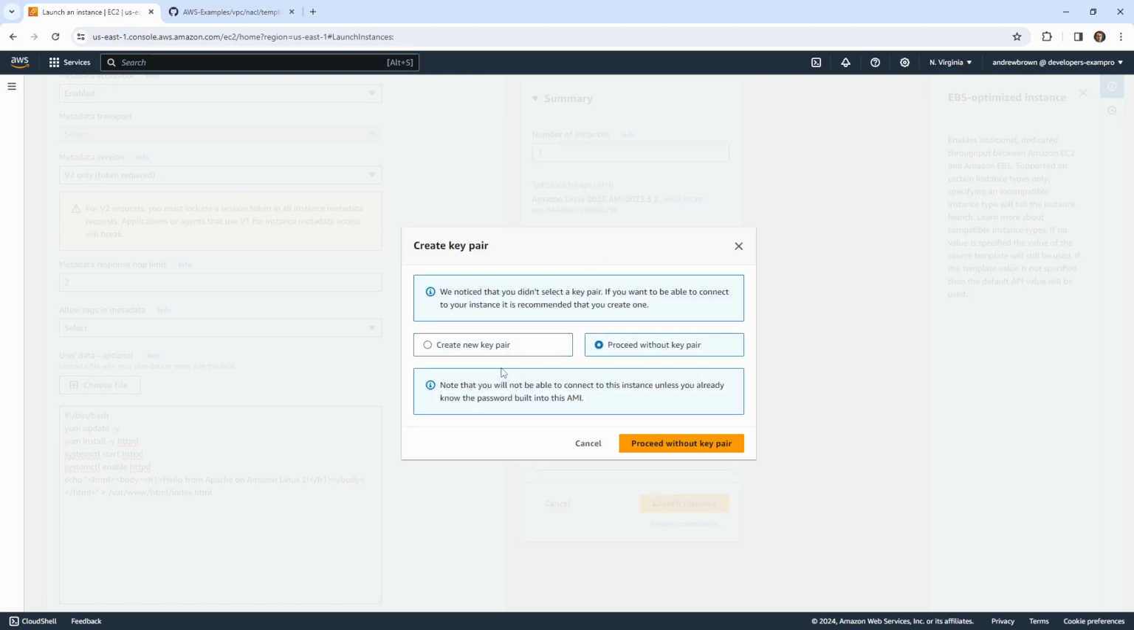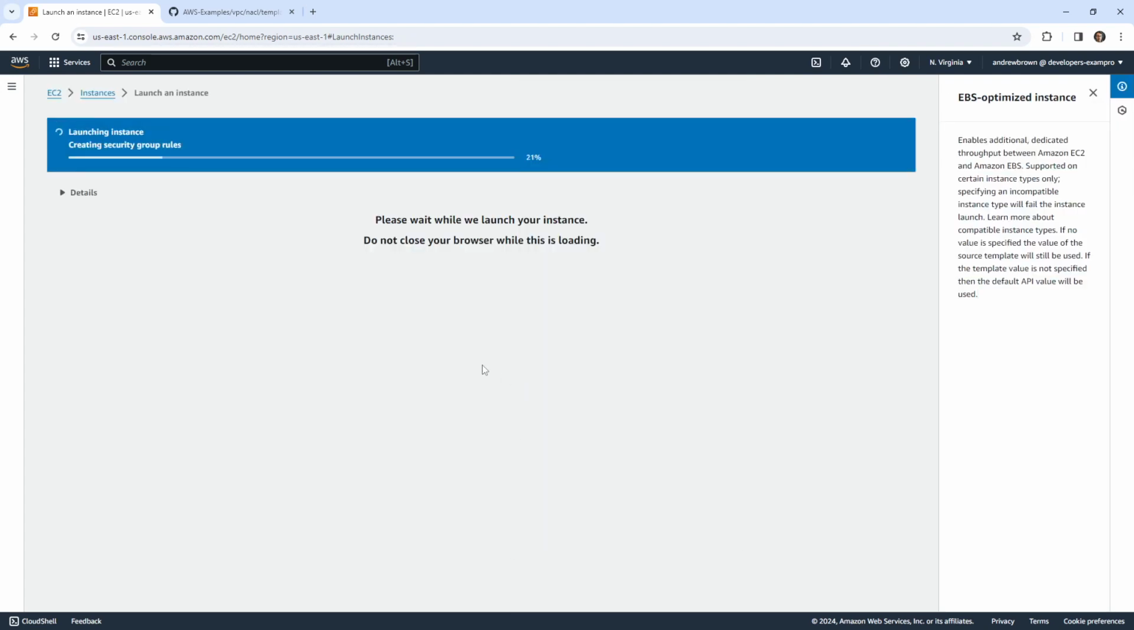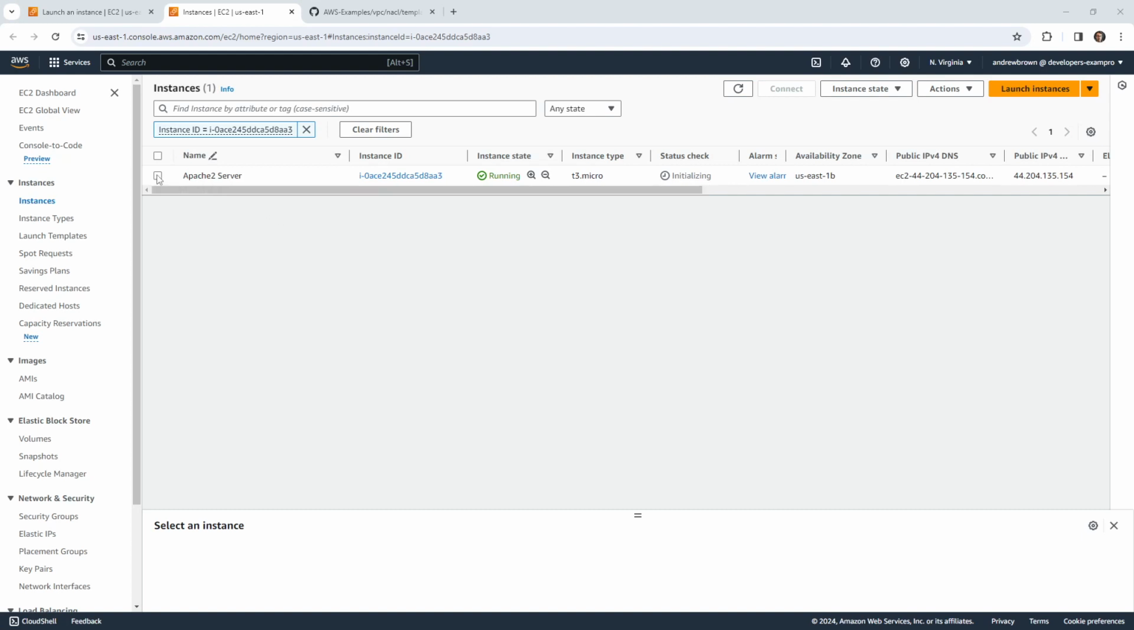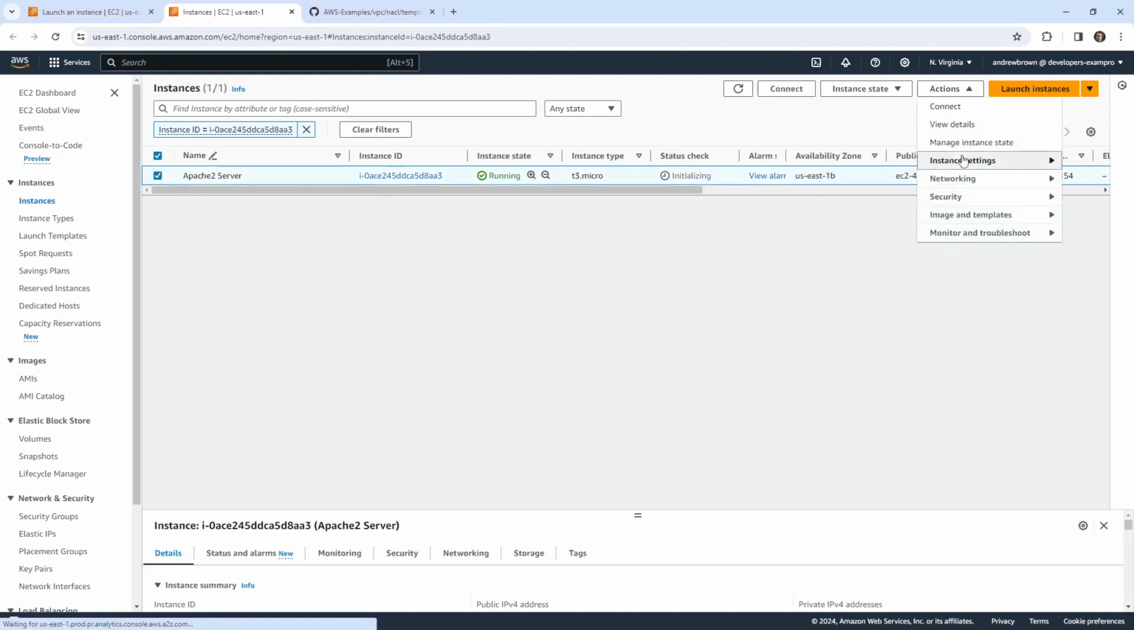I'm not going to launch it with a key pair today. I do not care. And we'll launch that instance. I'll be back here in a moment when it's finished launching, okay? All right, so our Apache server is ready. I just want to show you how easy it is to create an AMI.